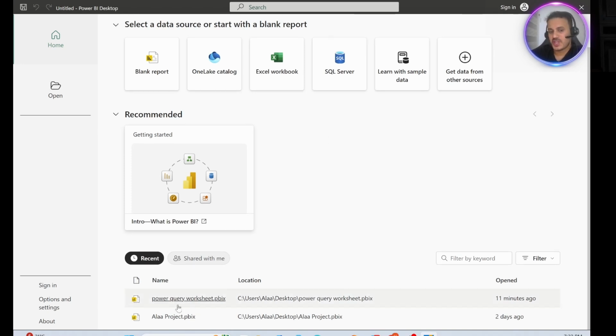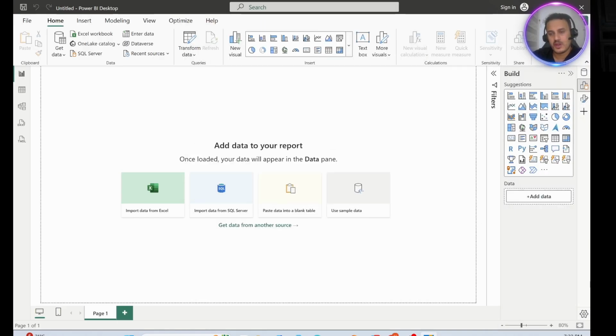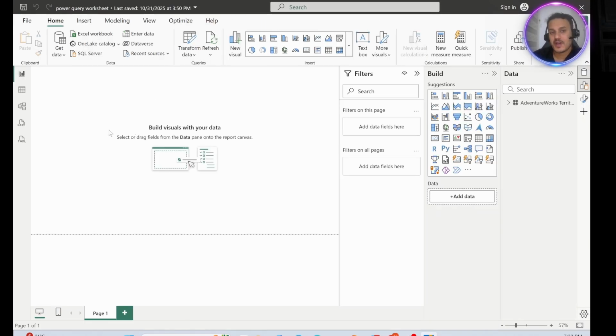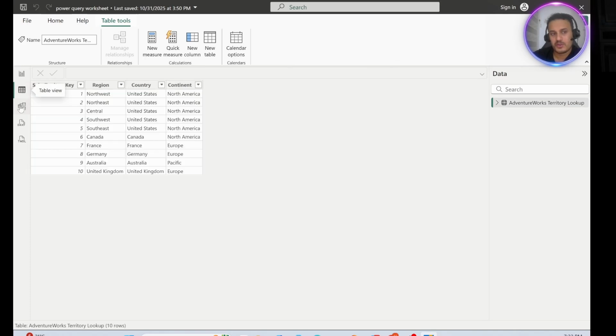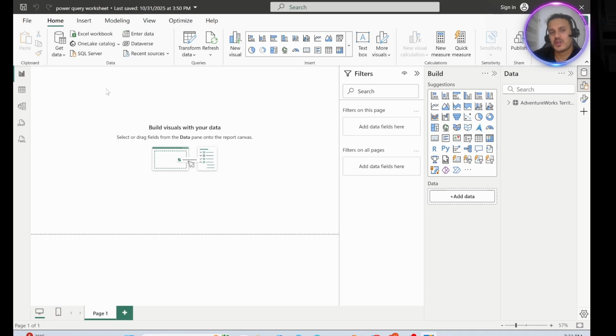In the previous lecture we saved our data within Power Query Editor. If we open the data, anytime you save your data within Power Query Editor, you will have the data coming here within the Power BI Desktop main interface. This is where the data that we saved is. This is the territory lookup, and you can see this is the main preview, this is the report view, and we have the table view and model view. We are not going to discuss this. This is the last phase we are going to discuss, but anytime you save your data it will come to the main Power BI Desktop interface.